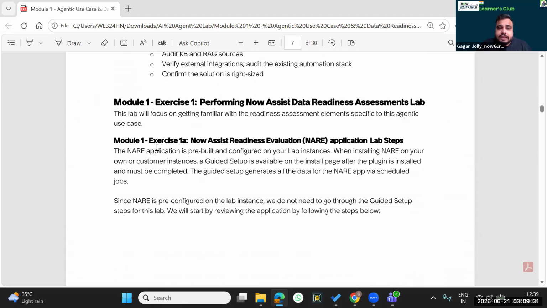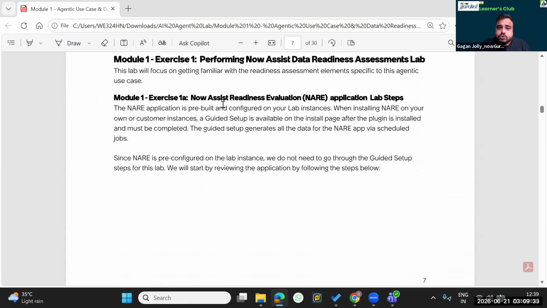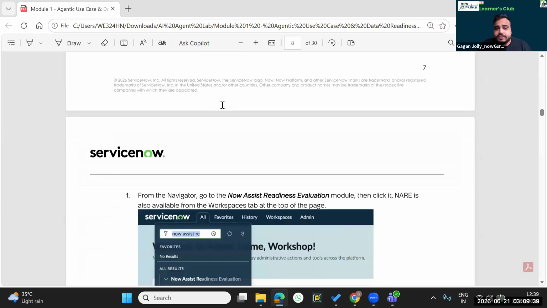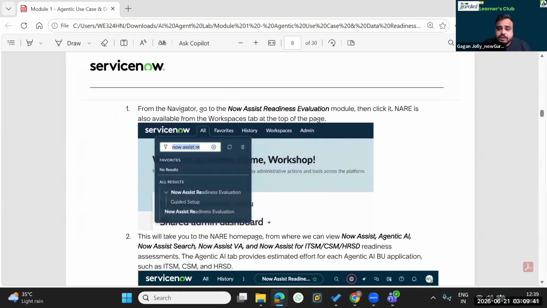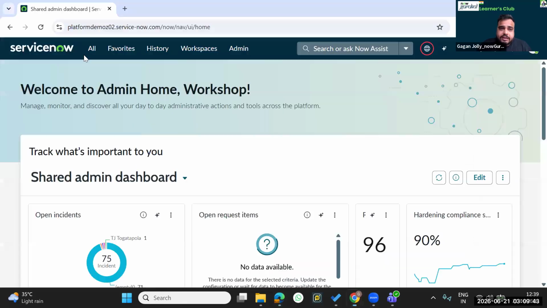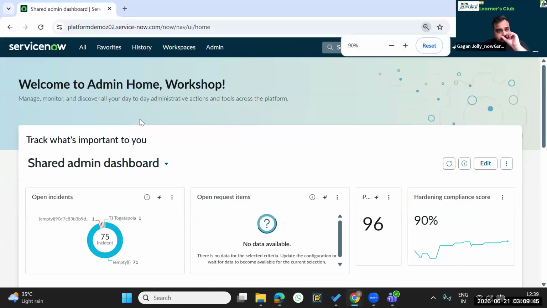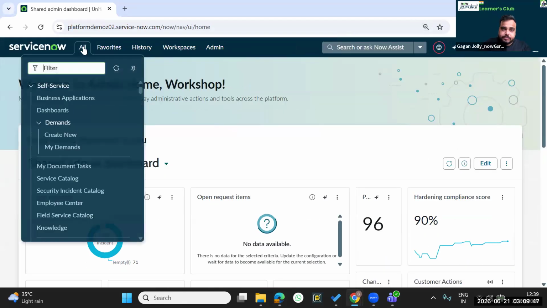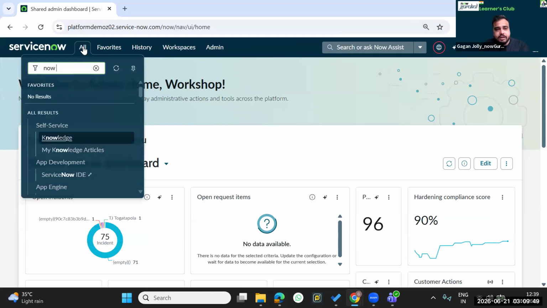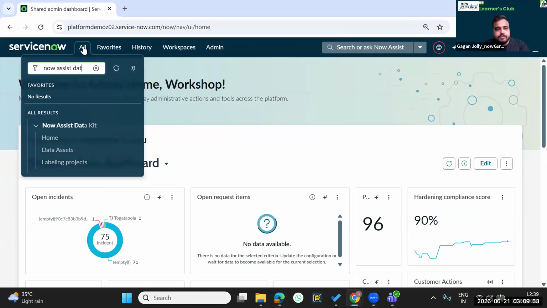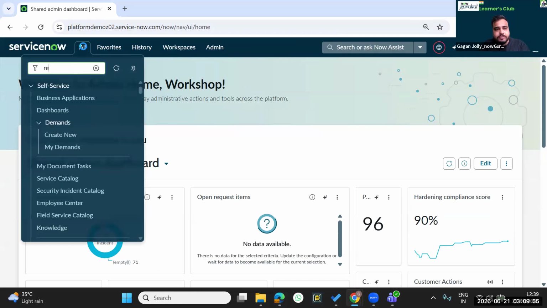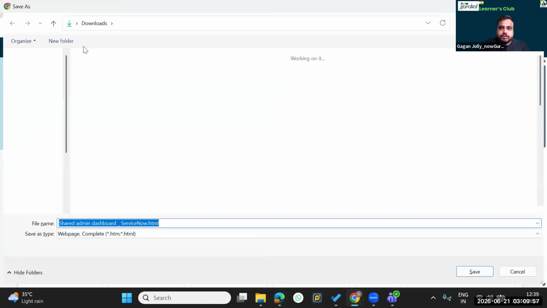So the first one is using the Now Assist Readiness Evaluation application to see how good your data is in the system for different applications. I will directly go into the instance and show you. So this is the instance we're going to use for our module one. So let's say Now Assist data, or I would say readiness, right?